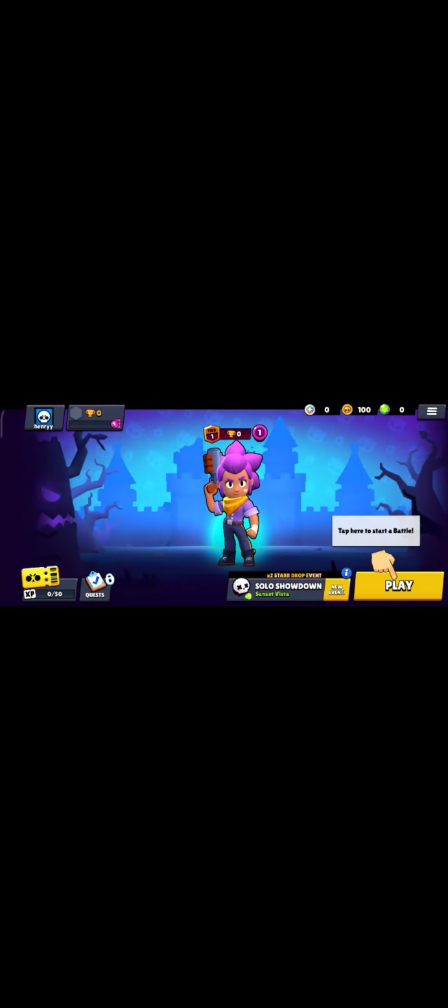As you can see, we have finished the practice game, so we just need to connect it to our Supercell ID. Click the hamburger icon that you can see in the top right corner of the screen and then head to Settings and then click the Supercell ID, which is here. Then log in using our Supercell ID.